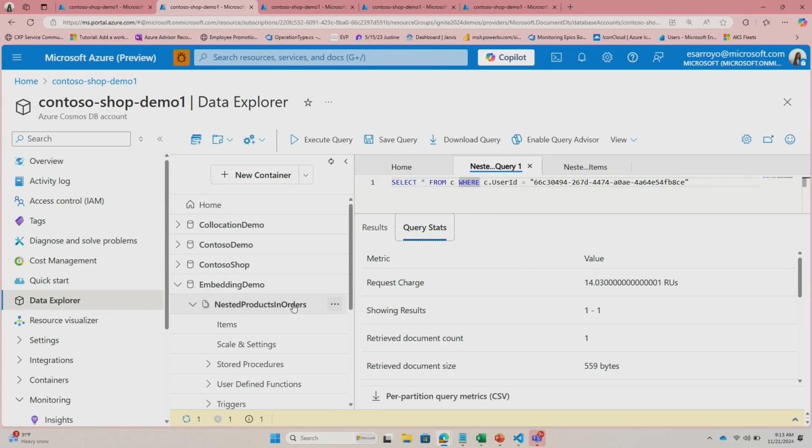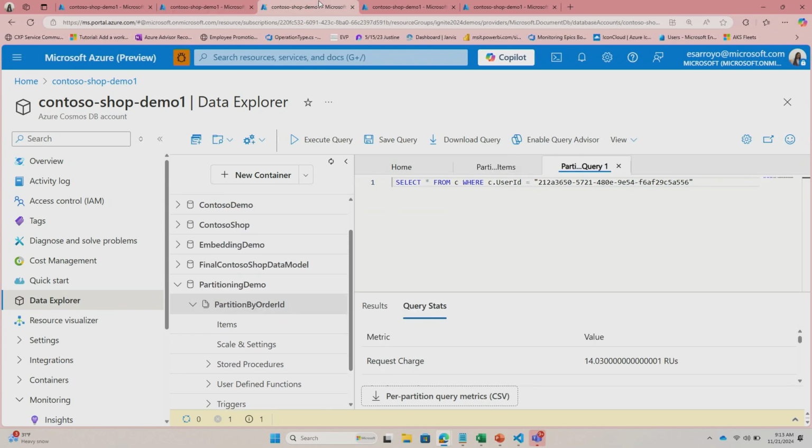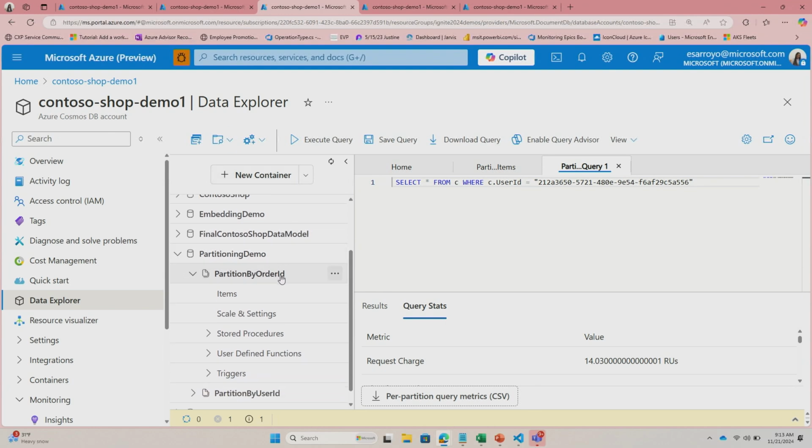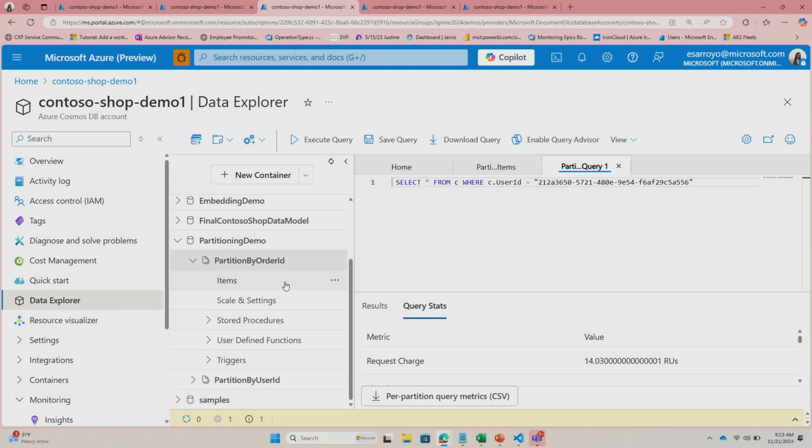So I've gone ahead and tried to test out another high cardinality property like user ID to see if that might be a better partition key for us. I have two containers here, one that is partitioned by order ID and the other one that is partitioned by user ID. And I'm going to run this query to get all of the orders where user ID is this one.